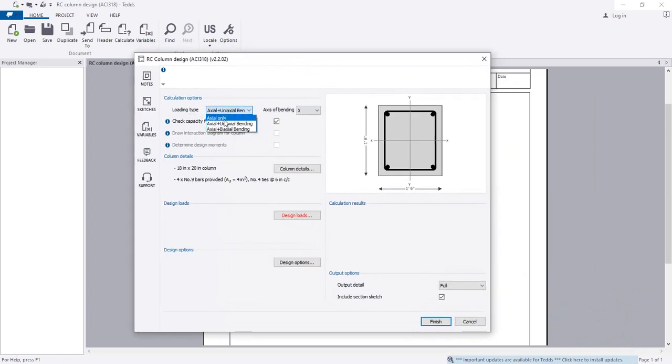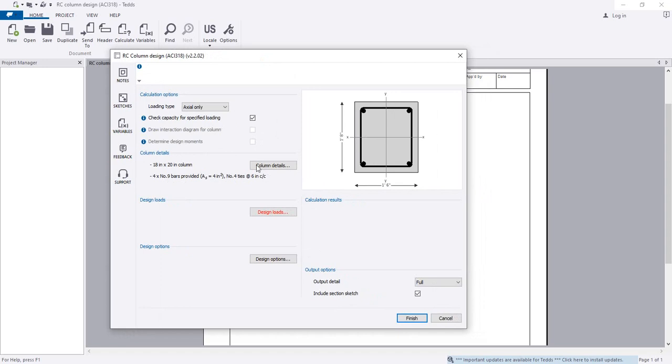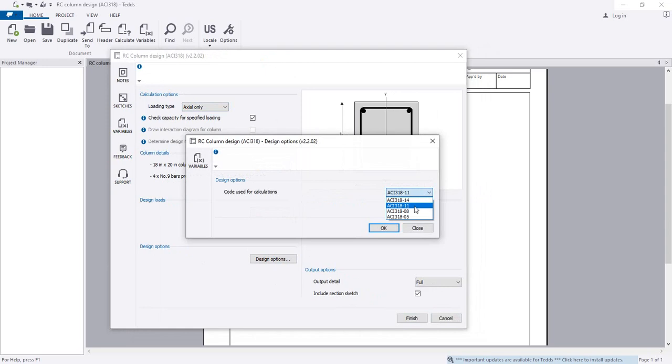Which type of load? Axial only, axial with uniaxial bending, or axial with biaxial bending. First of all I'm showing you axial only. When that is done, we have to click here Column Details. Before that I will suggest you select your design code, which code you want to use.